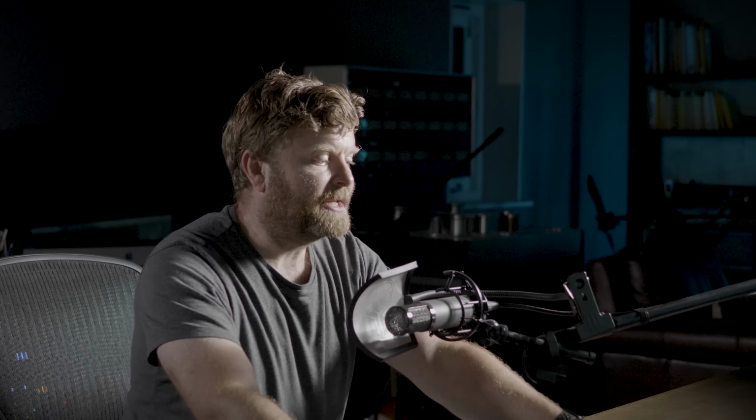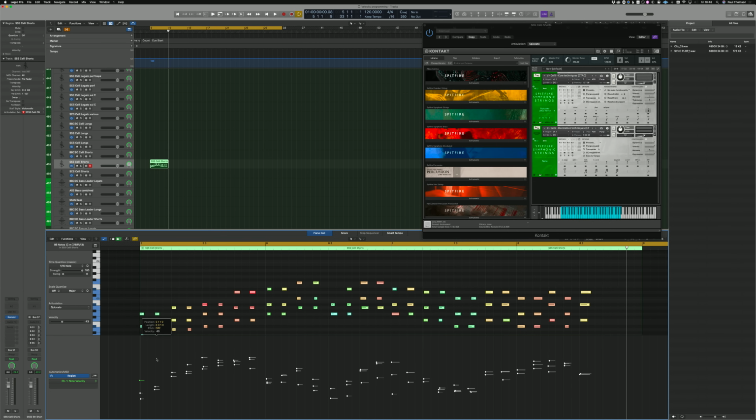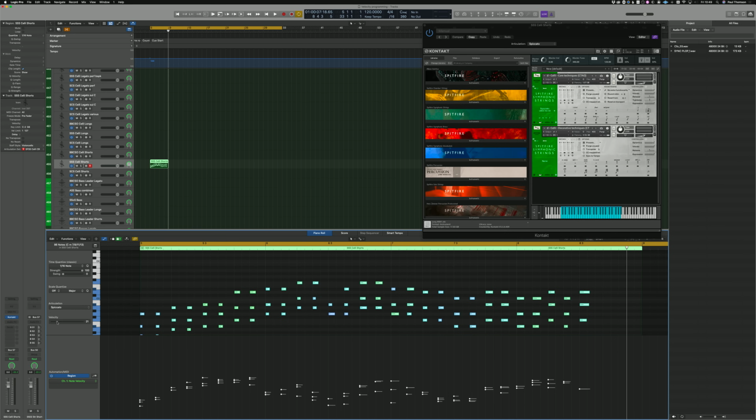Well, the first thing we can do is to try and lessen the amount of dynamic variance that we've got here. And we can do that by just flattening this slightly. And if we wanted to, we can then just move that compressed line up and down. Let's see what that sounds like.